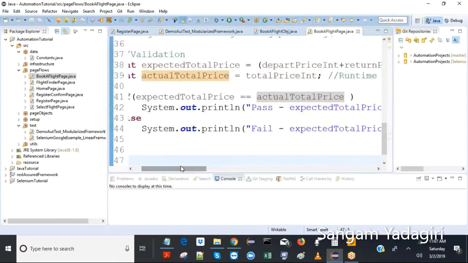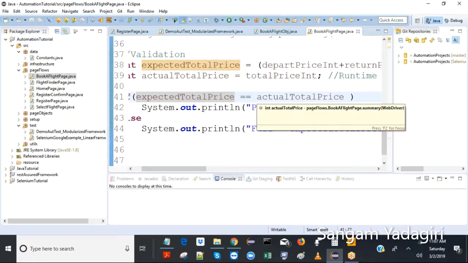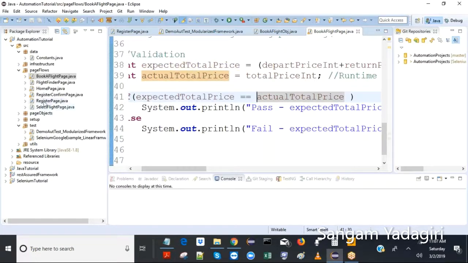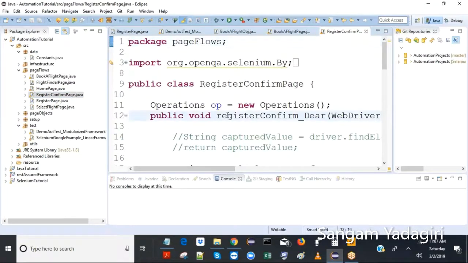And if these two are numbers, you just simply put the equals sign. If these two are strings, you have to also compare strings. We have already seen that. You simply have to use dot equals, right? We have already seen it somewhere, I think, on the registration confirmation page, if you remember. I'll just remind you of that.